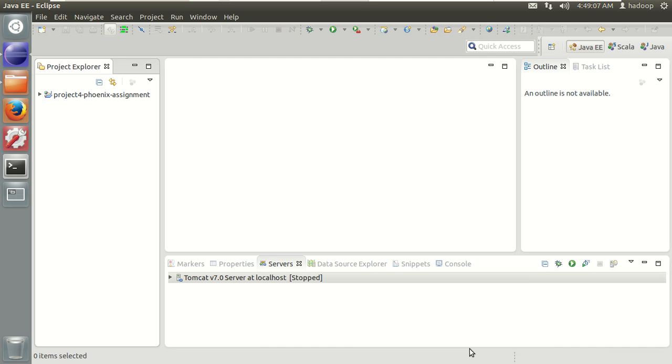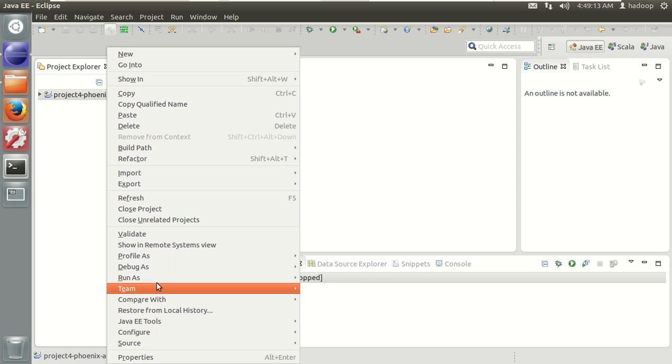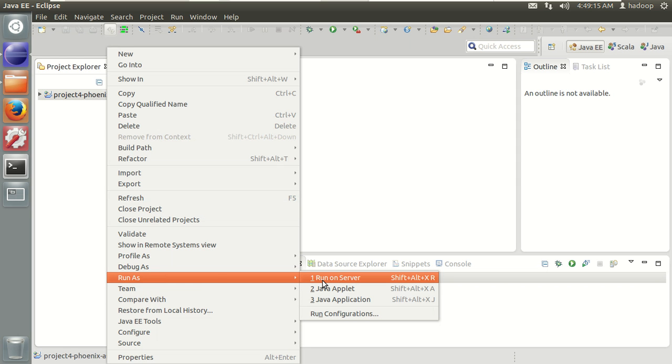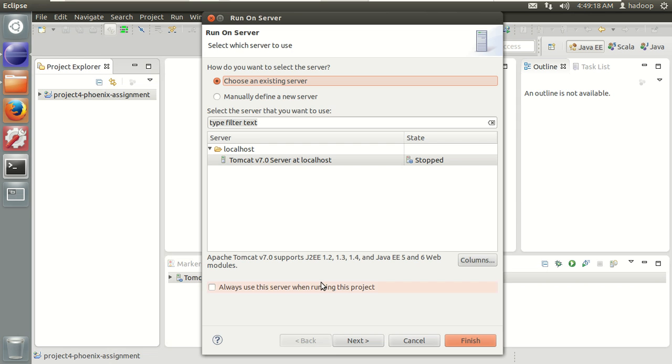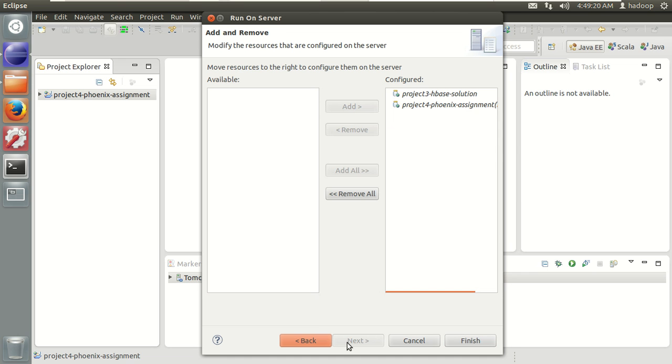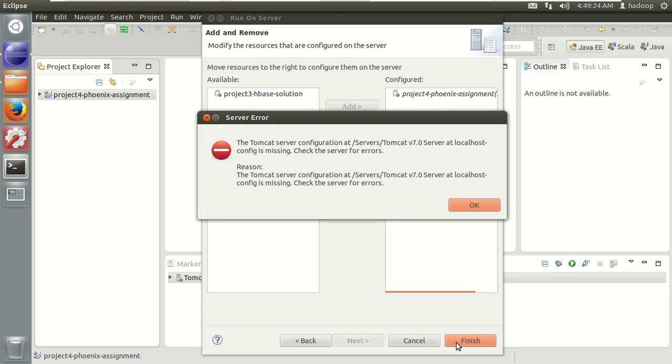Okay, now the building is completed. Let me start this web project. I click run as, run server, say next, clear the old one and say finish. If there are any issues like this after restarting Eclipse, which sometimes come, you can clean up the old Tomcat information and continue again. So let me fix this issue.